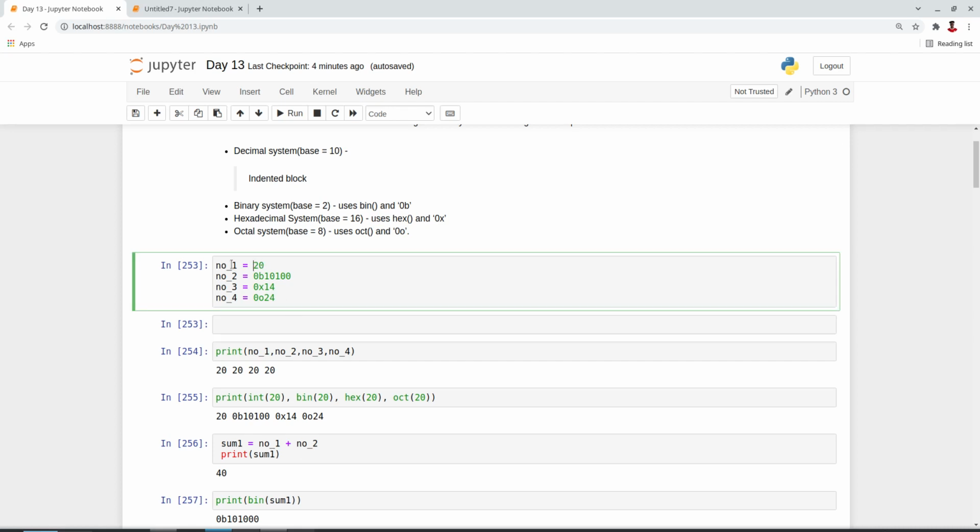Likewise. And then I have assigned number 1 the value 20, and here I have used 0b to tell the Python interpreter that it is a binary number. Otherwise it will not. If I just remove this, then you can see that it will interpret it as an integer number only. Therefore 0b, 0x and 0o are for telling the Python interpreter that it is a binary number, a hexadecimal number, or an octal number.